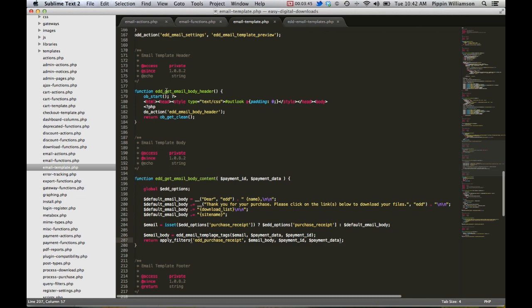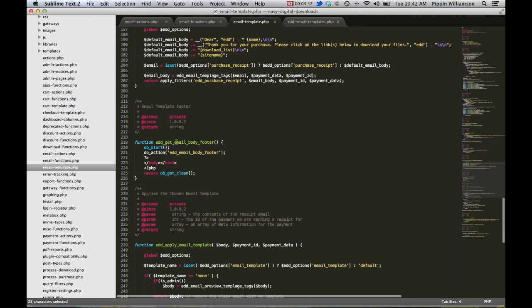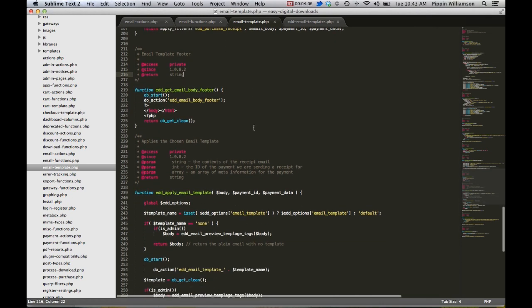We have the email header and the email footer, which set up our opening and our closing HTML. Because we have the opening and closing HTML and all of our email headers are set right so that the email is interpreted as HTML, we can do whatever we want in the EDD purchase receipt in terms of outputting HTML. So let's take a look at that now.